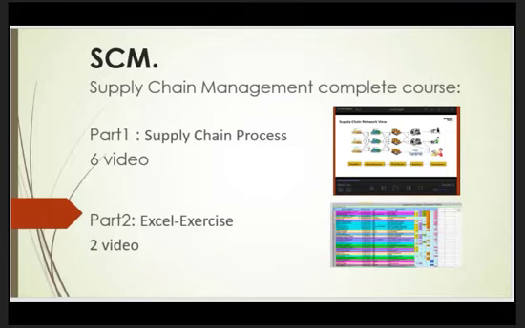Okay, let's continue on the screen. Generally, this course is divided into two sections, two parts. Part 1 includes the supply chain process, and the second part is about working with Excel software. There are many applications and software for supply chain managers, but we have a review of titles in Excel space, and then you can work with all types of software.